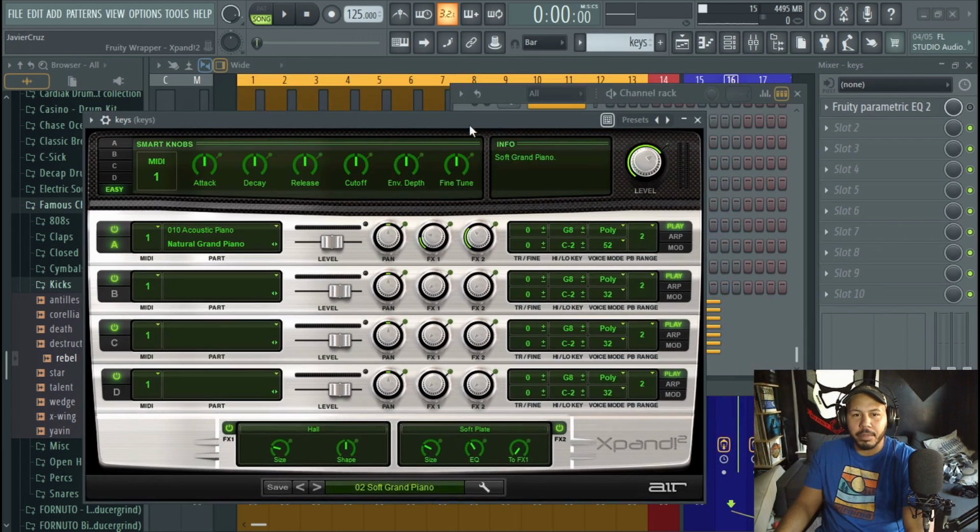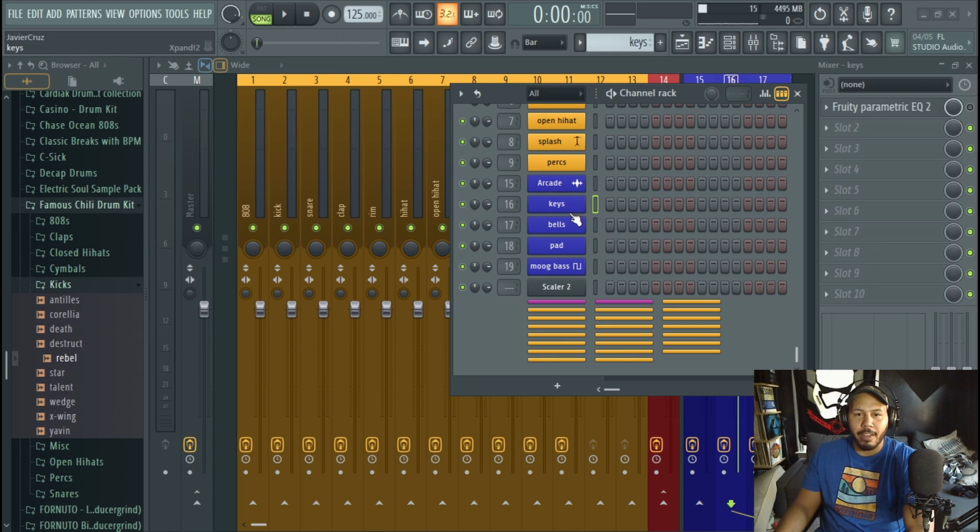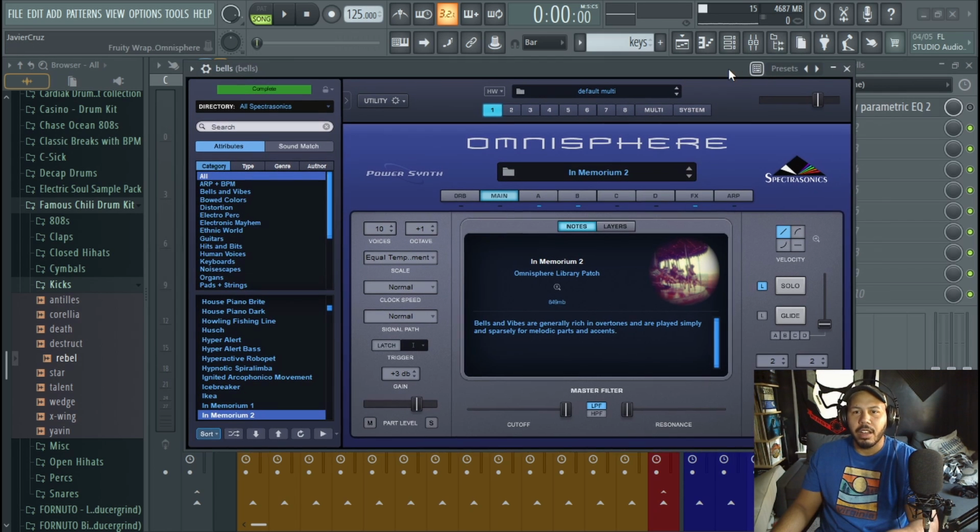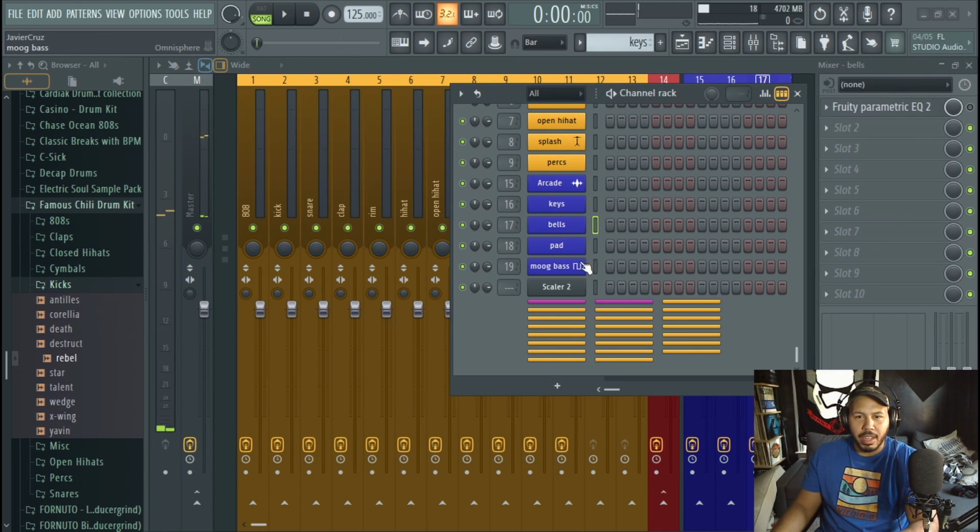Then I've got keys. So this is Expand. I pretty much just have a piano sound here. And a bells thing, I believe it's Omnisphere. It's going to take a while to load up because Omnisphere is a hog. And then some pads also from Omnisphere, and then a Moog bass, because a friend of mine, my boy Bam Bam, is freaking dope, and he throws Moog basses on almost everything, so I'm trying to copy his style. Right, that stuff's dope.